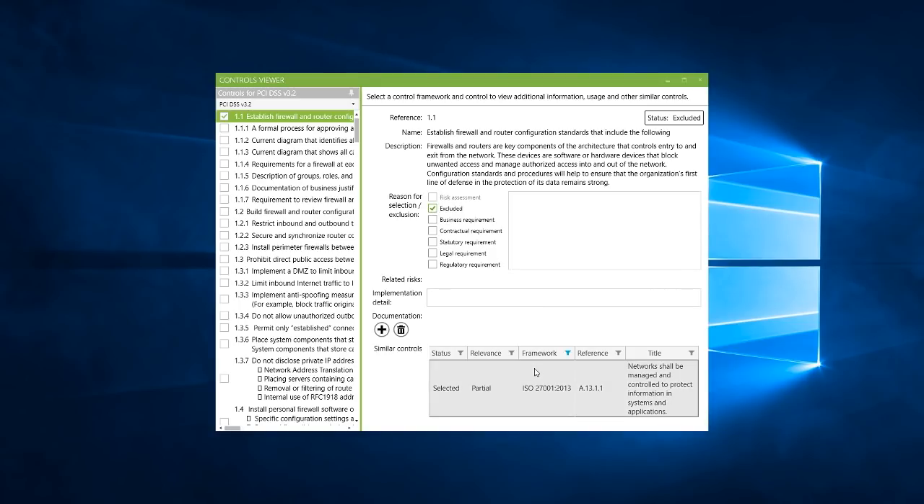A further detail: for items that are not being used in the risk assessment, the tool will show any other control sets that may be related to them. So here we can see that there is a partial relevance, or partial match, to a control within the ISO 27001-2013 control. That, in essence, is a quick overview of the controls viewer.